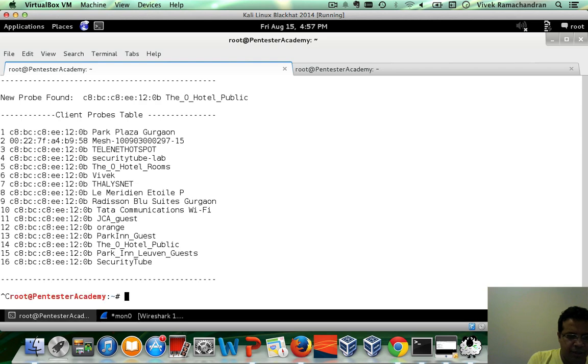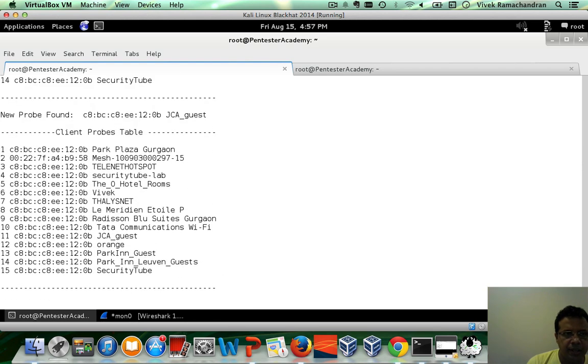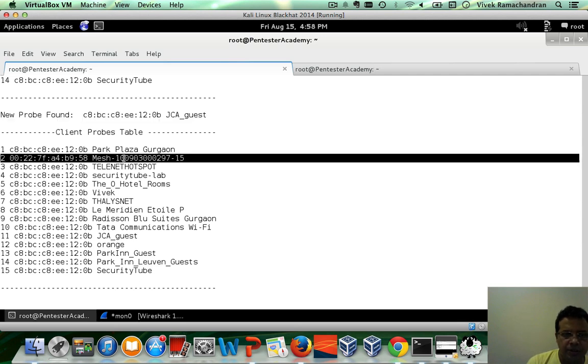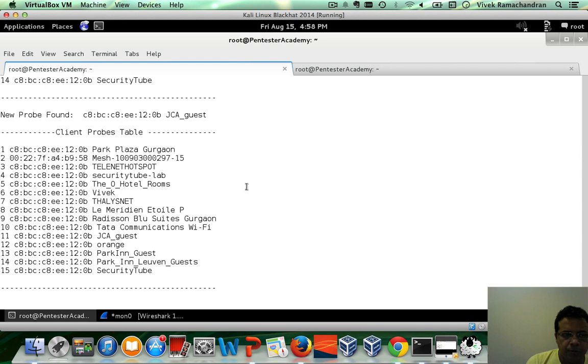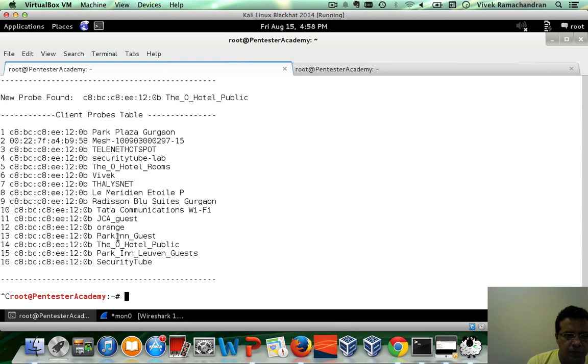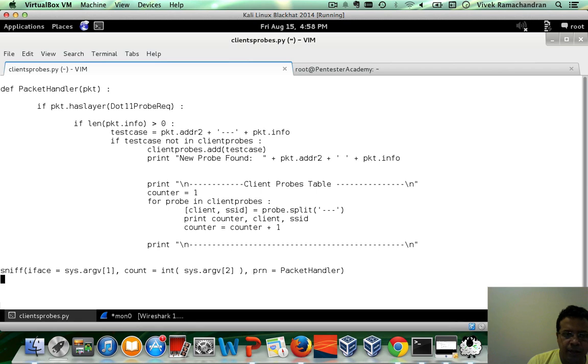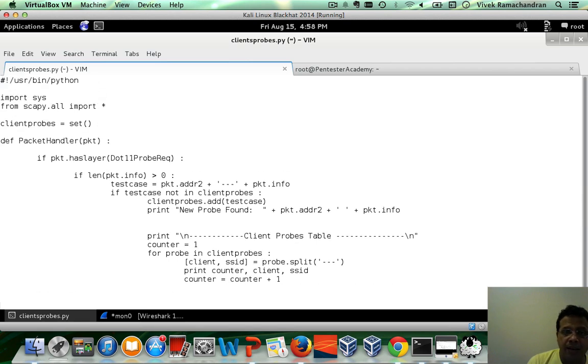Right, if I kill this and go up, you would notice that every single time a new probe was found, the table was updated. We see one additional client here searching for this network as well, but now we have a beautiful little table, and if you notice, we've actually found 16 different SSIDs for which clients are probing around. Fantastic. So you're slowly observing that just with a couple of lines of Python, how much power you have in doing custom jobs.